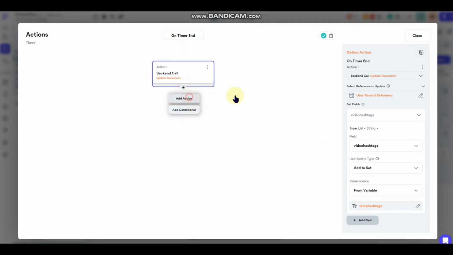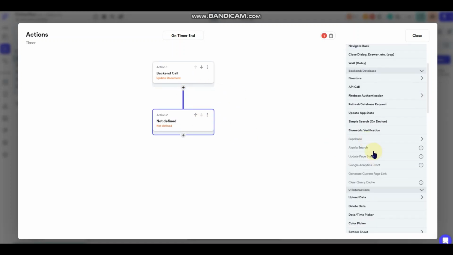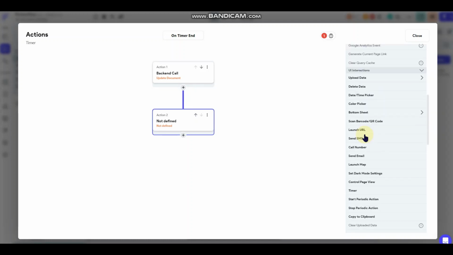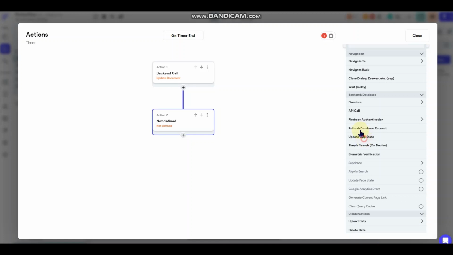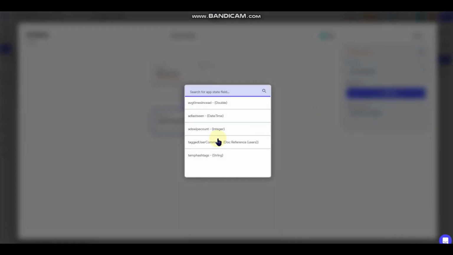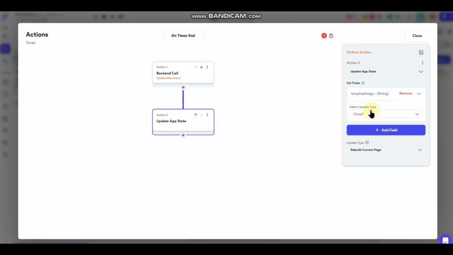So once we do that, then let's add another action, and let's go back to our app state. Update app state. Let's select the temporary hashtags, and we're going to clear the value. So we're going to set that temporary hashtags field back to empty so that it's ready for the next page swipe.